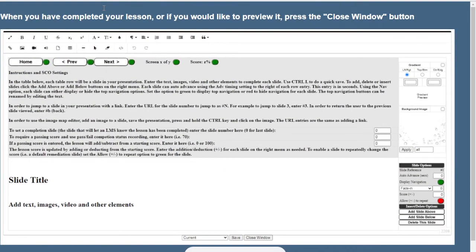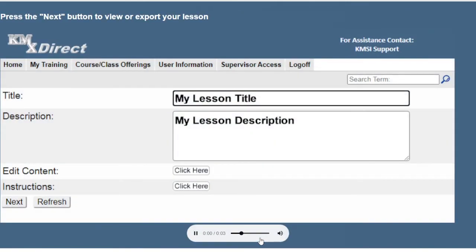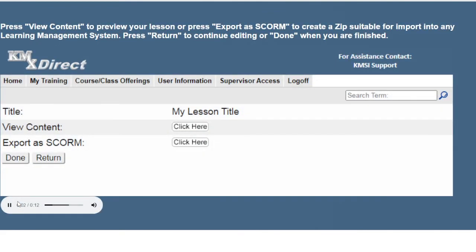When you have completed your lesson, or if you would like to preview it, press the Close Window button. Press the Next button to view or export your lesson. Press View Content to preview your lesson, or press Export as SCORM to create a zip suitable for import into any learning management system. Press Return to continue editing or Done when you are finished.